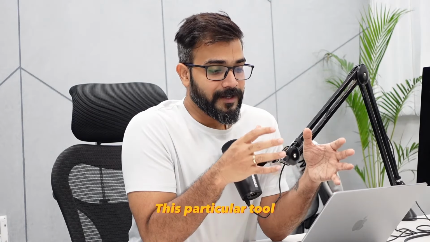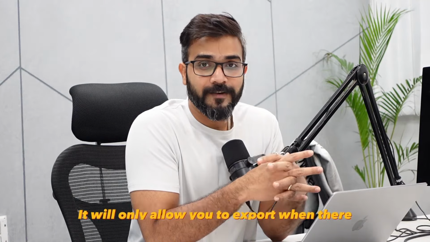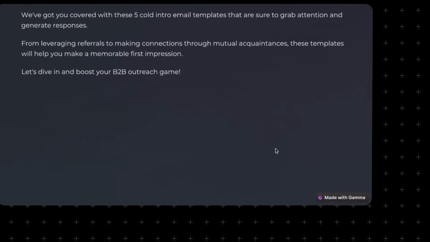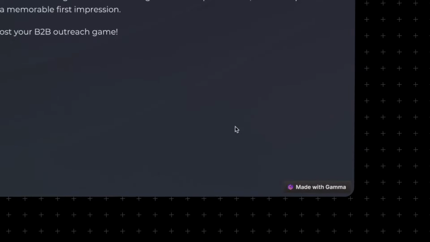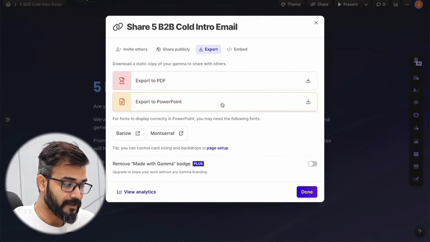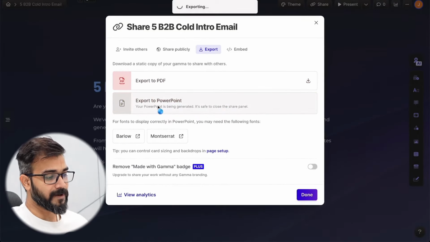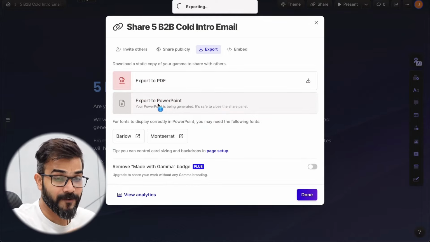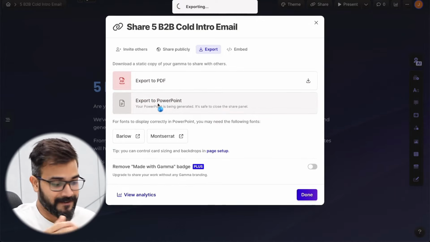This particular tool, if you are using the free version of it, it will only allow you to export when there is a sticker somewhere in the bottom right which says "Created in Gamma," and I don't want that. So I'll still export this. Now all you need to do is click on export to PowerPoint so that you can export this entire thing to PowerPoint, not PDF. Why? I'll tell you in a bit.